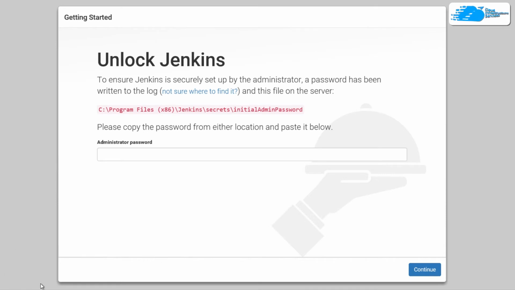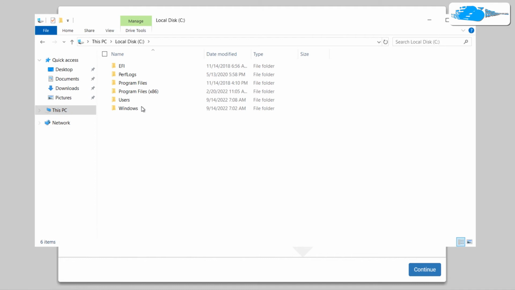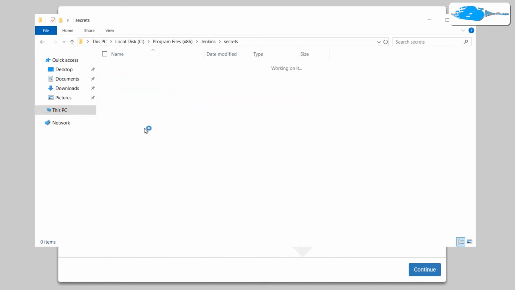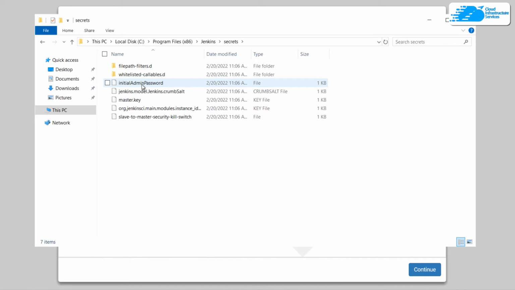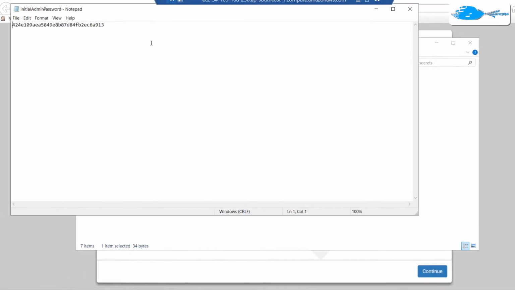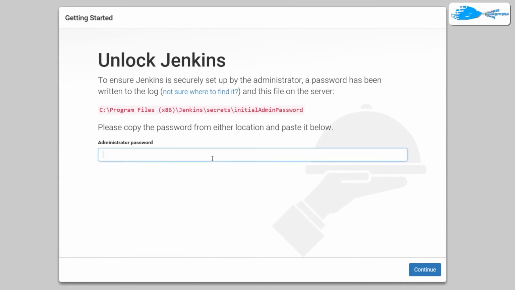Now to get this password, simply open up a file explorer, head inside this PC and then C drive, and then program files x86 and then Jenkins and then secrets, and in here you would find this file which is named as initial admin password. Right click on it and click on open with and open with notepad. Once the file has been opened, simply copy all of its content, head back to the Jenkins and paste it over in this field and then simply click on continue.